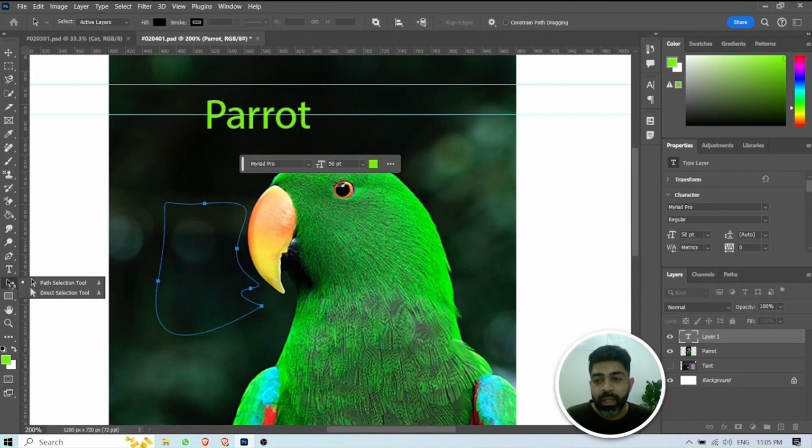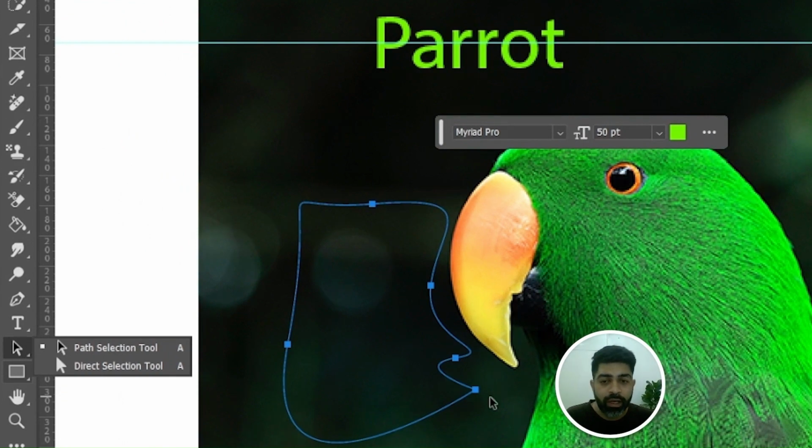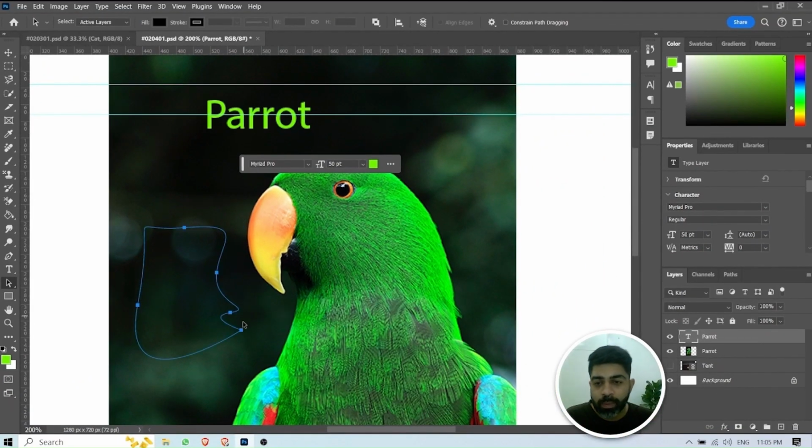The next tool is the path selection tool. This is particularly useful when you're working with paths, specifically the one that we created with the pen tool a while back. I can click and select on paths. I can also select certain parts of that path, and I can play around with that.